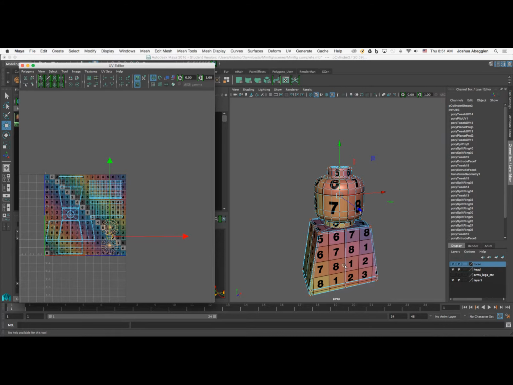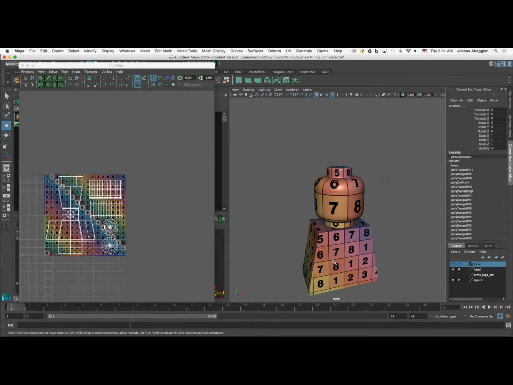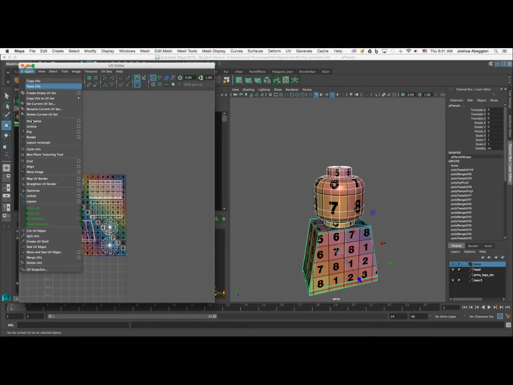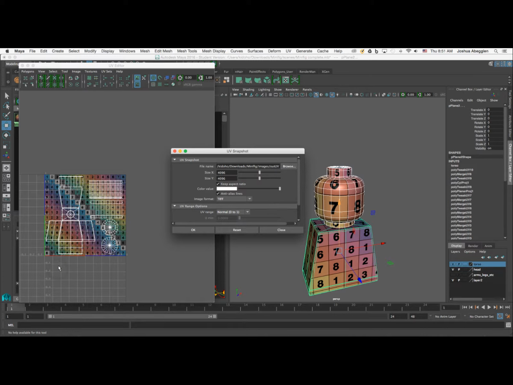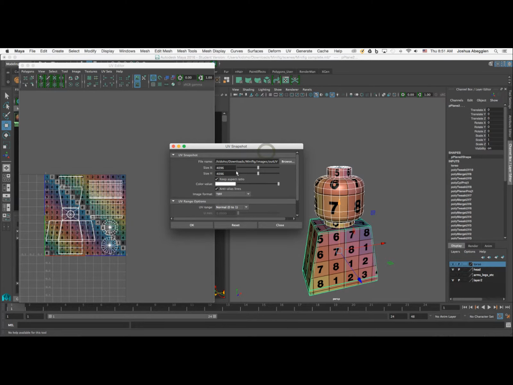And now what we're going to do is export out the UVs for both the torso and the head simultaneously. So I'm going to make sure I have them both selected in object mode. In the Maya viewport, I'm going to click on Polygons, and I'm going to come down to UV Snapshot. The snapshot will end up being saved in your images folder, because that's where all the output 2D files end up going.